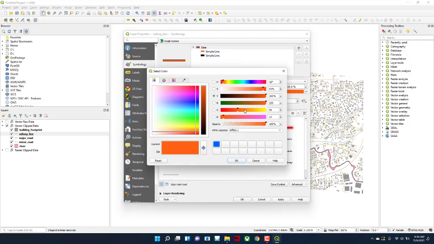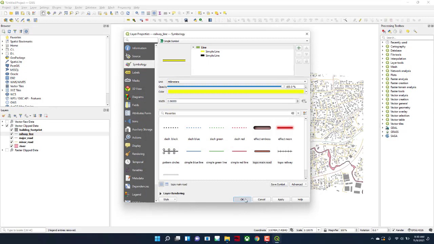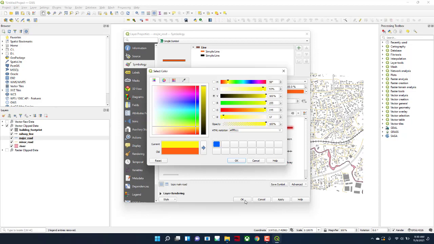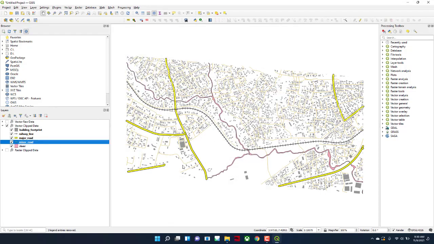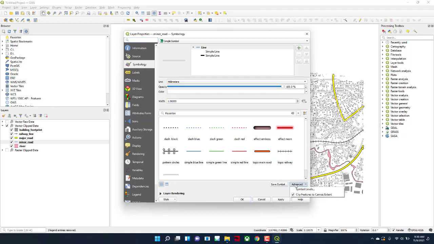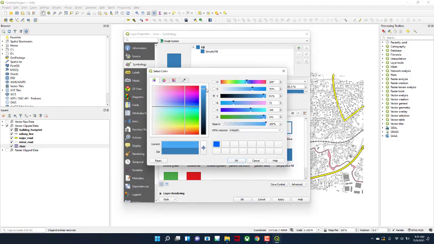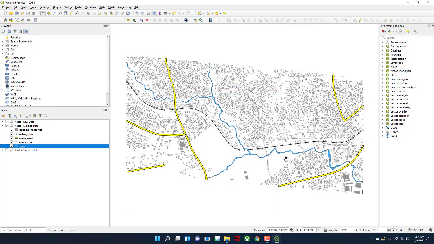Major road, I'd just like to change the color to yellow, and then minor road, so for that, sorry, railway line is this, major road, that's yellow, minor road is topo road, and then the river would have the river color, but I'd like to change the color a little bit to reflect more of a slightly lighter blue, something more in the color of the river.